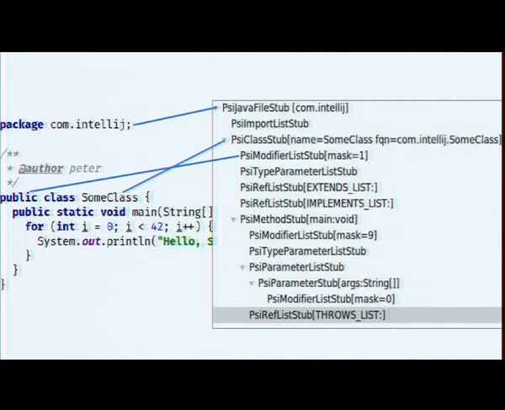And then this class does not have extends or implements, but it has a method also with some modifiers. And the method has one parameter with the name args and type string array. And there is an empty throws list without any exceptions. So yeah, that's how stubs look like.